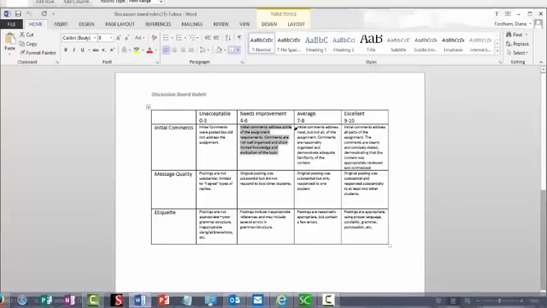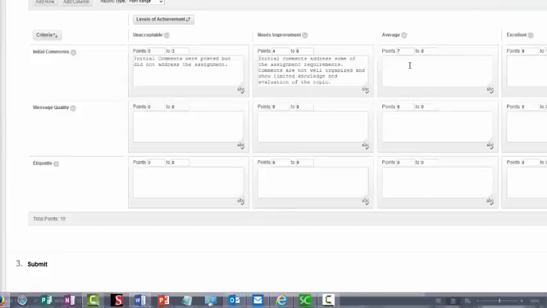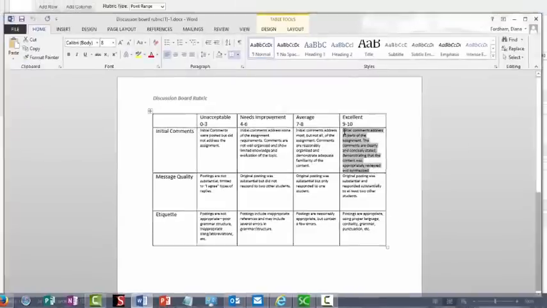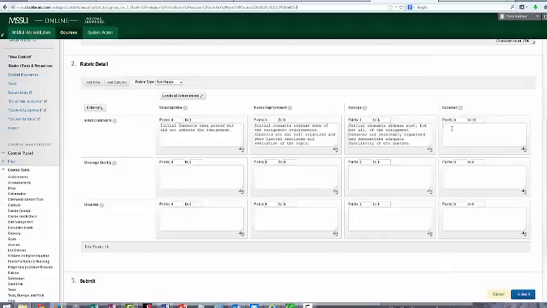For the average criteria, Control C to copy and Control V to paste. And then for the excellent criteria, we will do that for every portion of the rubric when we're establishing the grading criteria.